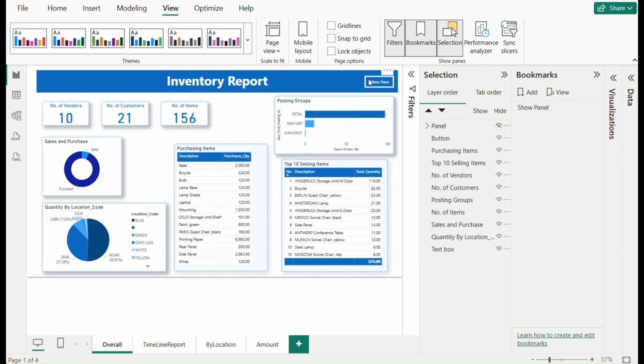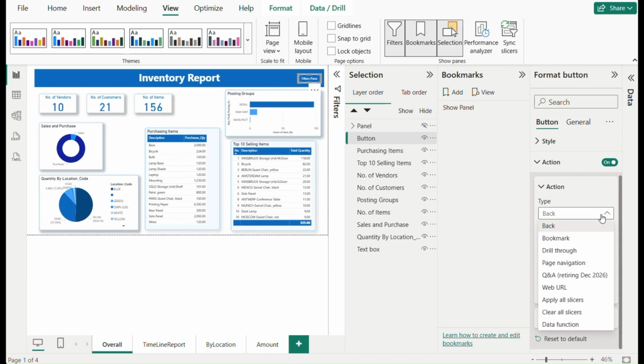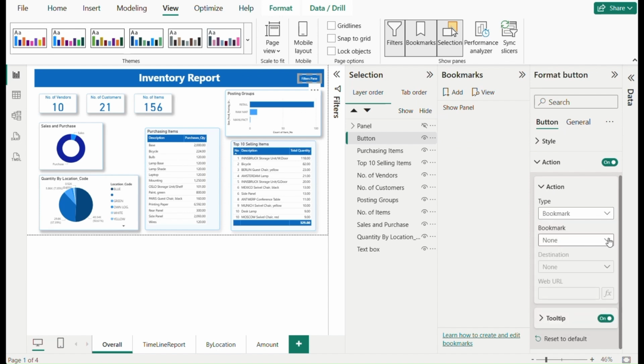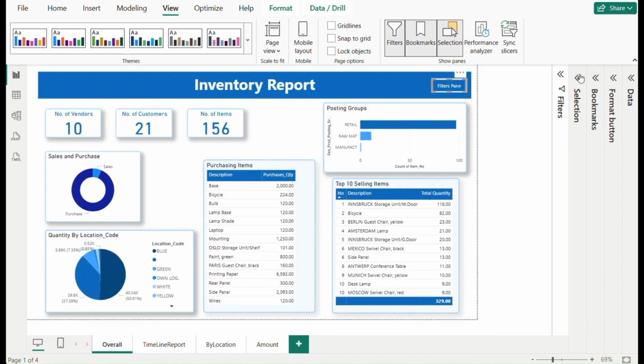Next, I will select the filter pan button and open the Format pane. In the Action, I will turn this boolean on, and for the type, choose bookmark and then show panel. Our button is now connected to this bookmark.